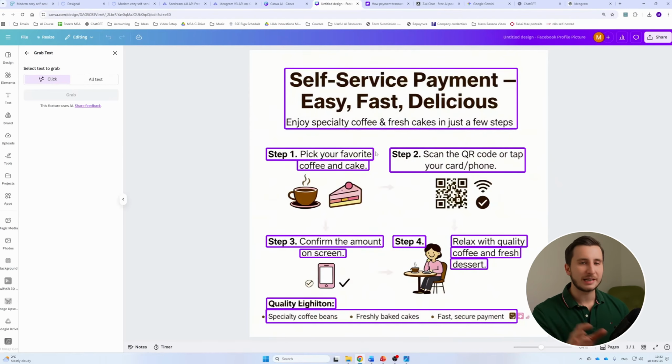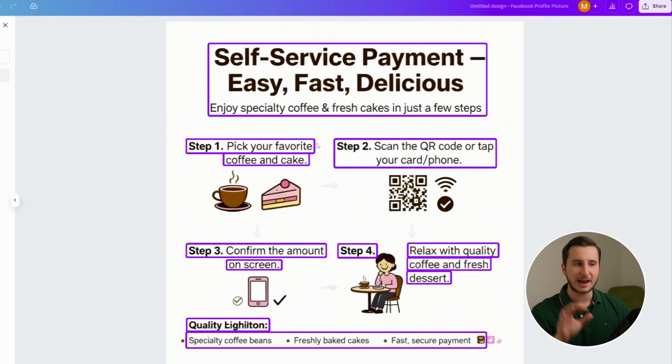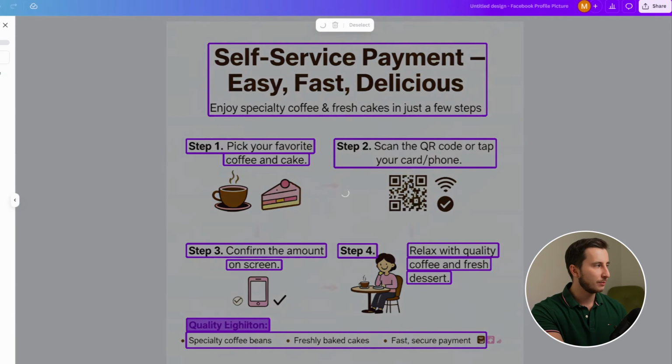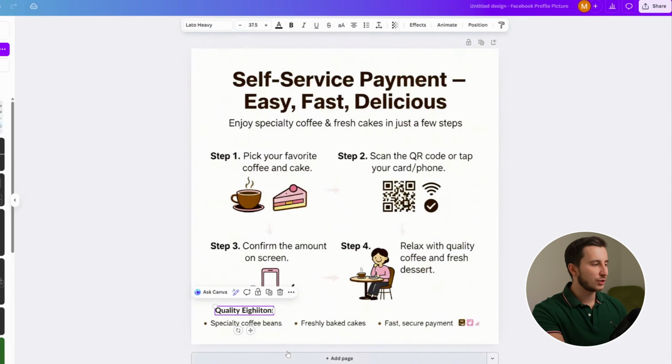So basically what it does, it identifies all the text on your image, and you can pretty much change any text you want. So in this case, I want to just change this text because everything else is fine. So I'm gonna select this one, and it's transforming this image text to real text that I can edit. So I can go quality highlight.